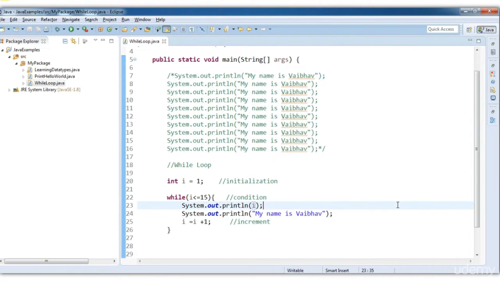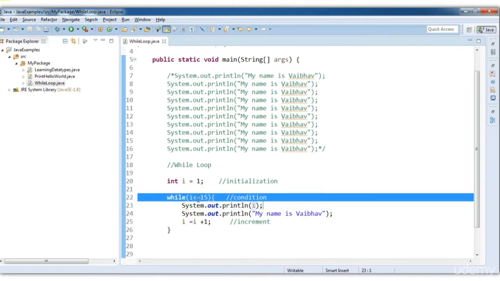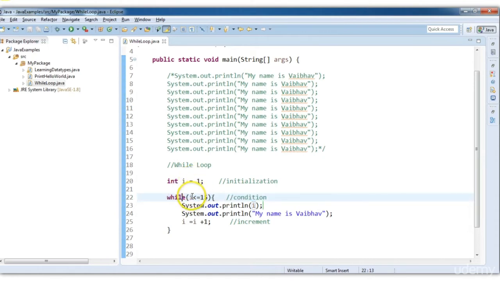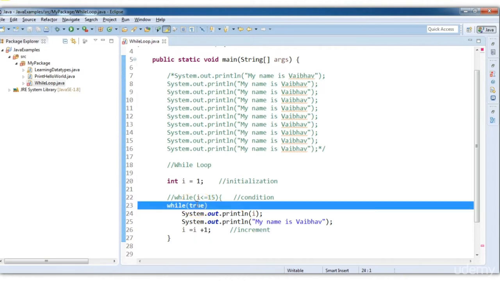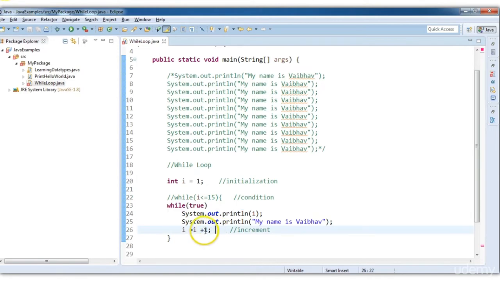Okay, so when we are writing this loop, we have to make sure this condition becomes false at some point of time. If this condition remains true, then it won't come out of this loop. For example, if instead of the condition I write while true, this condition will always remain true, because there is no variable which will become false. So when I run this, it will enter into an infinite loop. It will keep on printing, because though I am incrementing the i value, I am not checking it here in the condition.